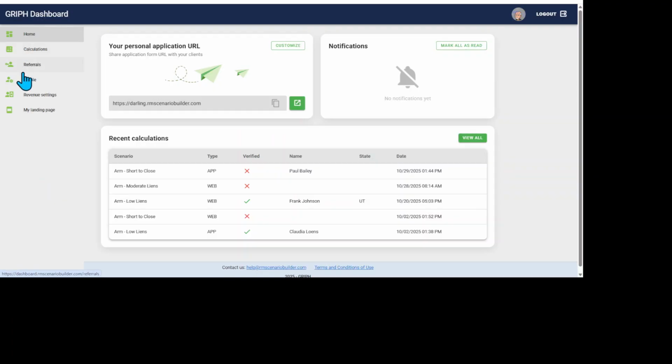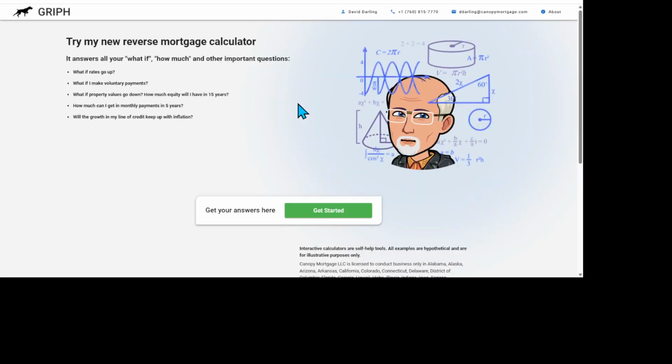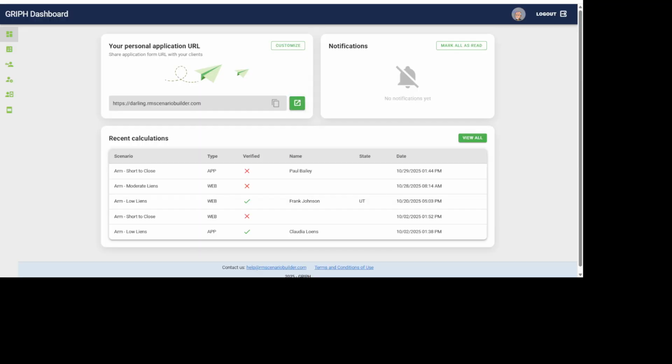On the left-hand side, you'll see some navigation points here: home page, calculations that have been run, referrals, your profile, your revenue settings, and your landing page. On your home section here, that's where you see the more recent calculations. If you click on this, it'll just take you to your landing page. Going back to the dashboard now. And if there's any notifications coming in from the administrator, they'll show up right here.